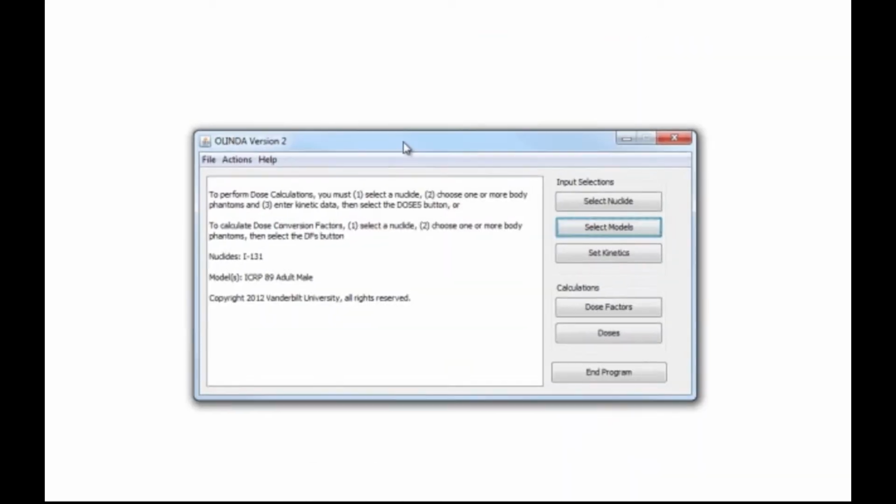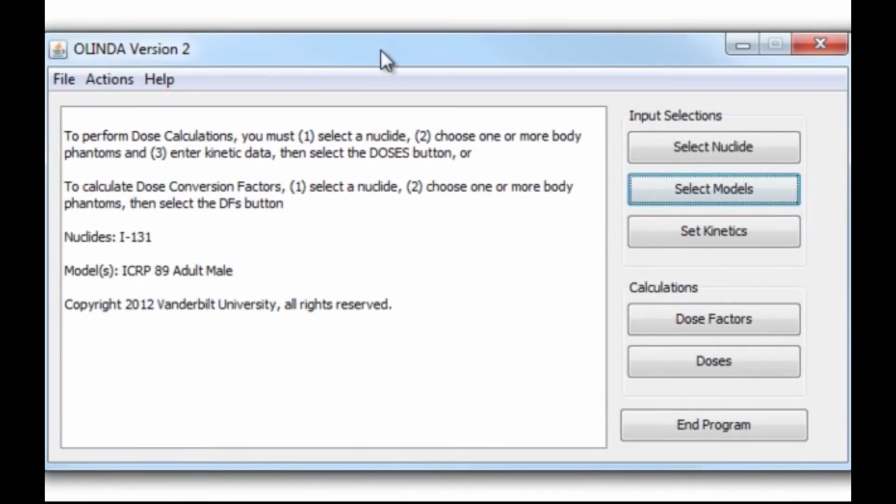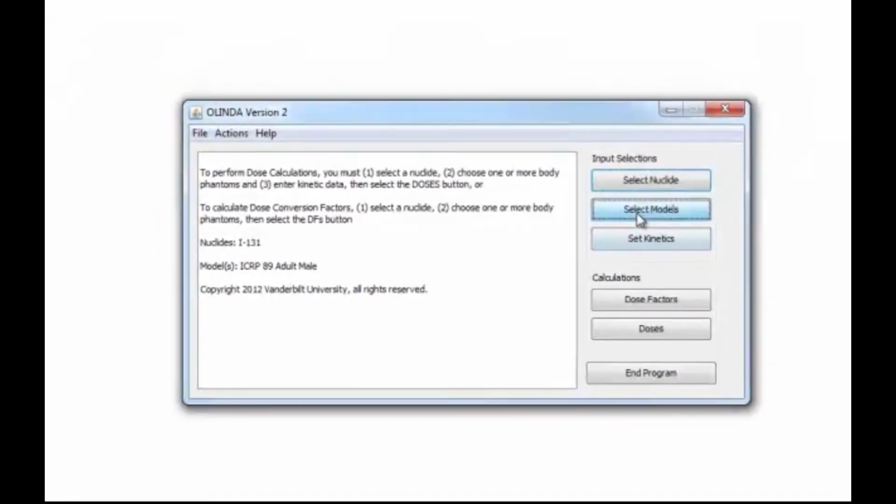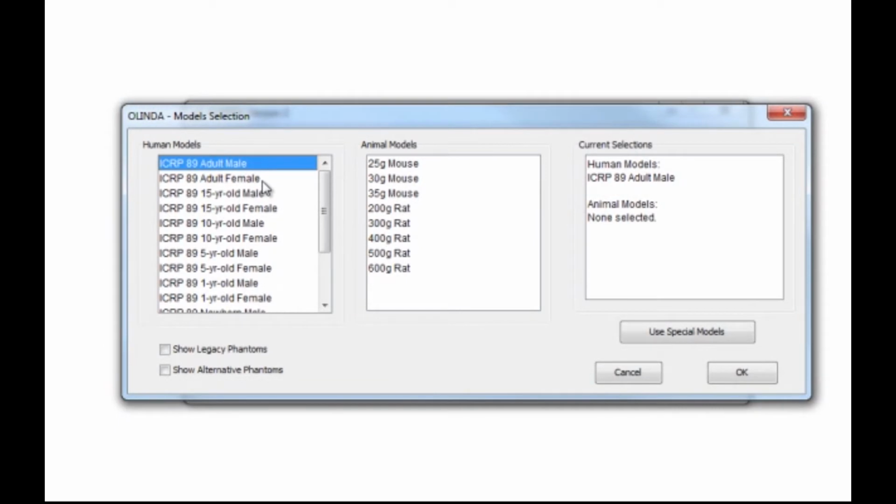So this is the OLINDA 2 interface. It looks a little different, but it's the same basic information. You need to choose a radionuclide. I've chosen I-131. You need to select a model or models that you want to calculate doses to. You can choose more than one.